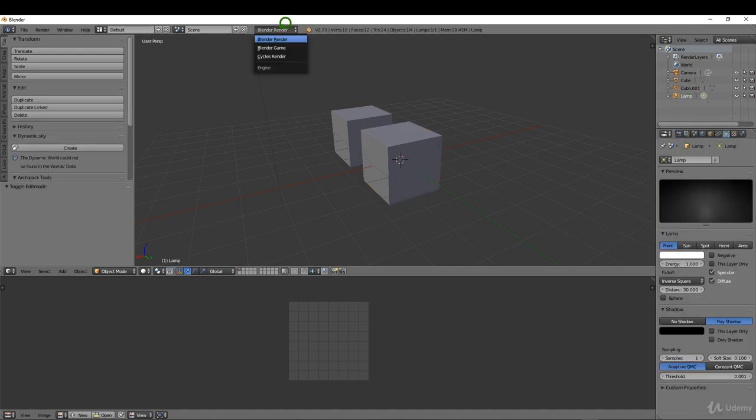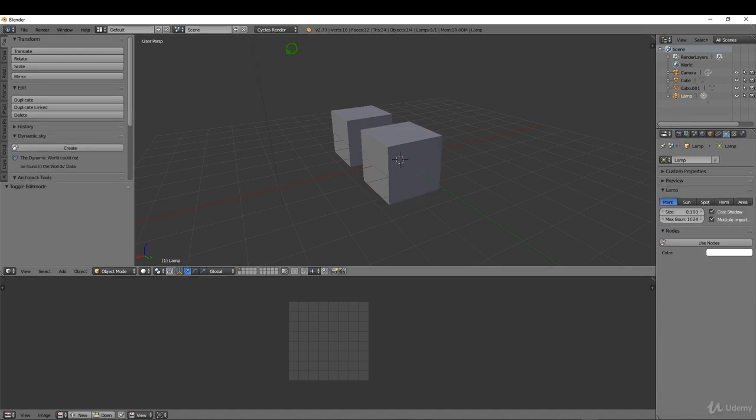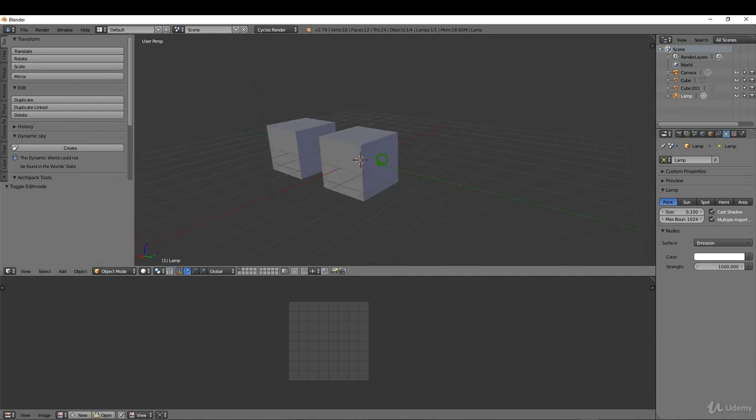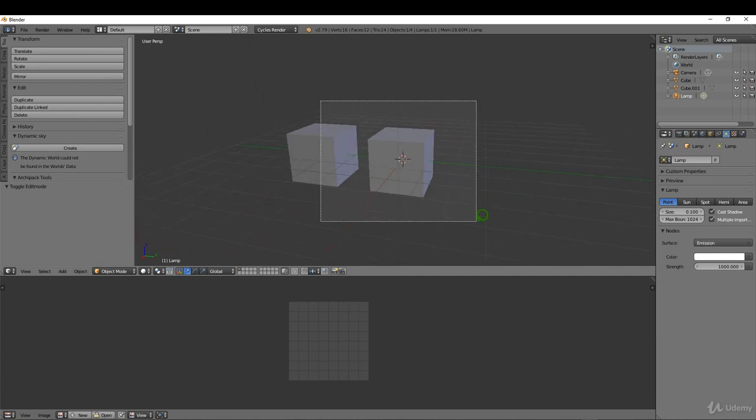I'm actually going to come up here and just switch this to Cycles so I can use nodes, and I'm just going to increase this to 1000. So that's the strength for the lamp. Okay, so if we come back around here, I'm going to press Ctrl B just to draw a border selection around here so we can view this rendered.